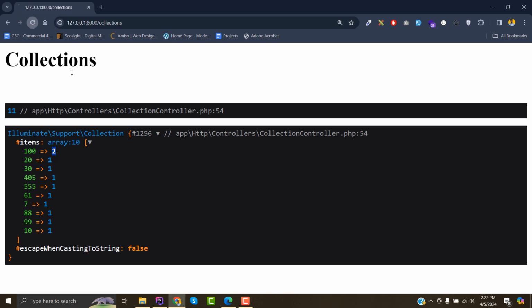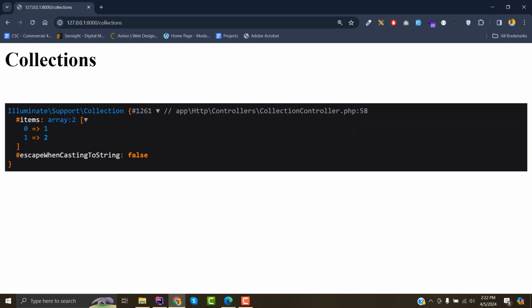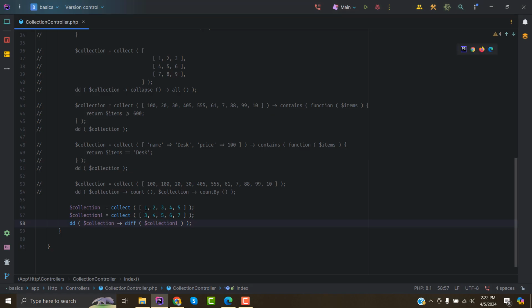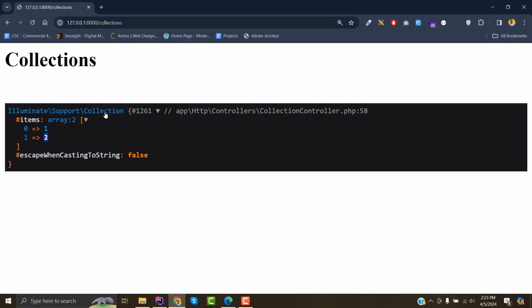So if I reload the page and I check, I get 1 and 2. The reason we are getting 1 and 2 is because they are the unique values that differ between the two arrays. So 1 and 2 is different from the other array. That is why we are getting 1 and 2.